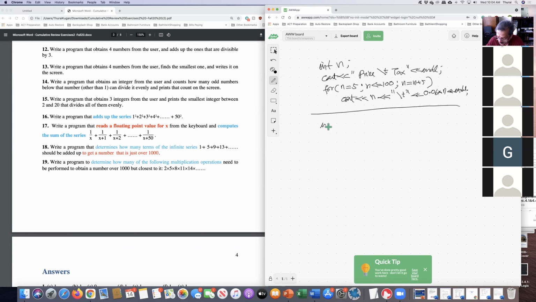So int n and n equal to 1, and then sum equal to 0. And then I need to add n squared, each number squared, to the sum, and then increment the n. N is 1, and I add the 1 squared to the sum, and after that, n should increase to 5, and so on. So we need to repeat the adding and changing n. So therefore, I need a while loop.